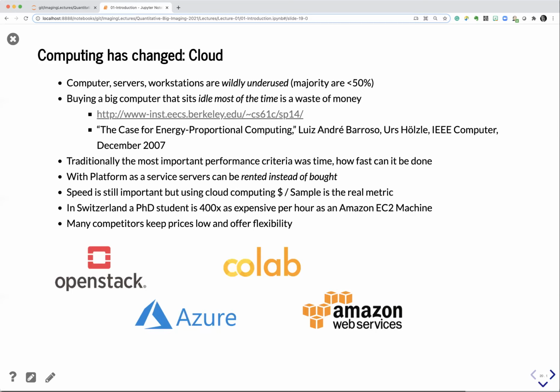And the prices are kept pretty low because there are many competitors on this market, and that also offers you flexibility. You can say you want this and that kind of computers, so many, and they should be equipped with graphic cards, etc. So you have very big flexibility in how you configure these services.